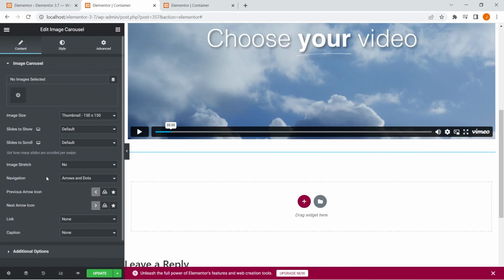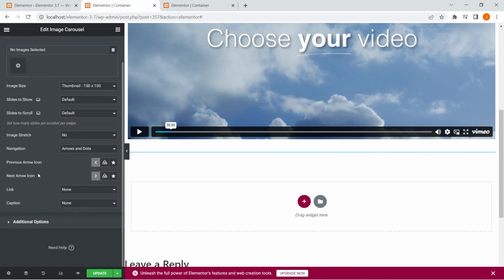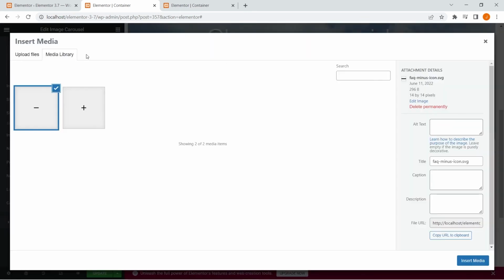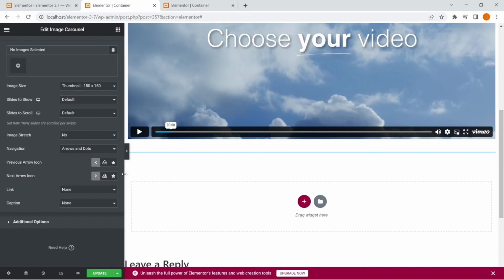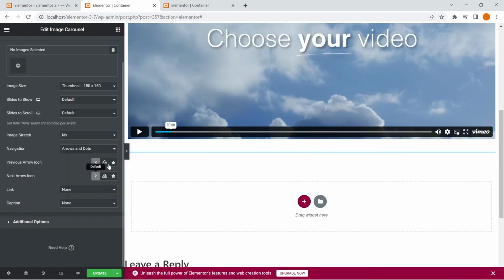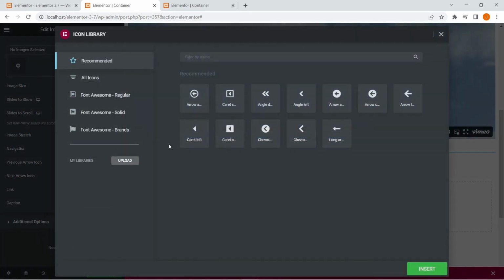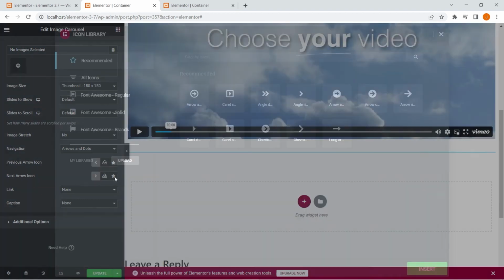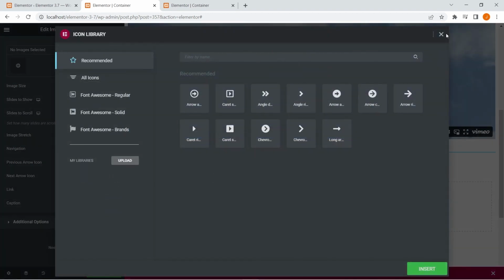And you can see right over here the option to select previous arrow icon and next arrow icon, upload SVG, and icon library. Let me just click this, takes me to the media library, and this one takes me to media library, and this one will take me to the icon library. You can select any of these icons right over here.